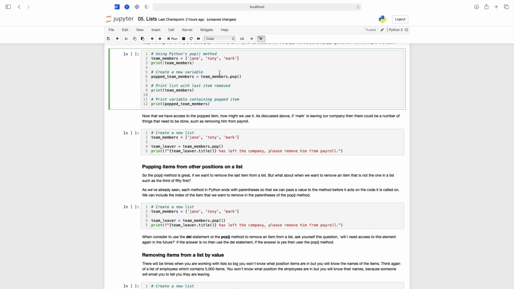Now, at line 6 we're creating a new variable. That variable is called popped_team_members. And to that variable we are going to assign one element, and that element is the one that is popped from the end of our original list. So team_members.pop, what's going to happen here is this method is going to remove the last element of the team members list and place it in this variable here, popped_team_members. So I hope that made sense.